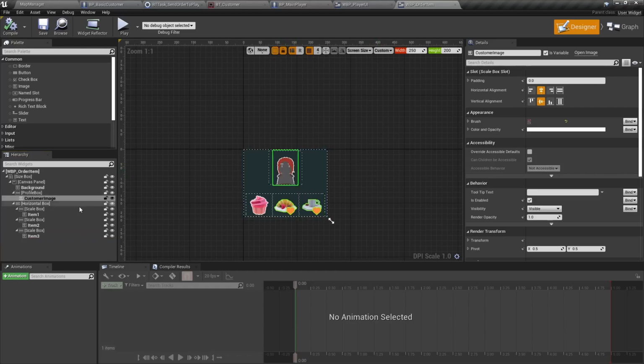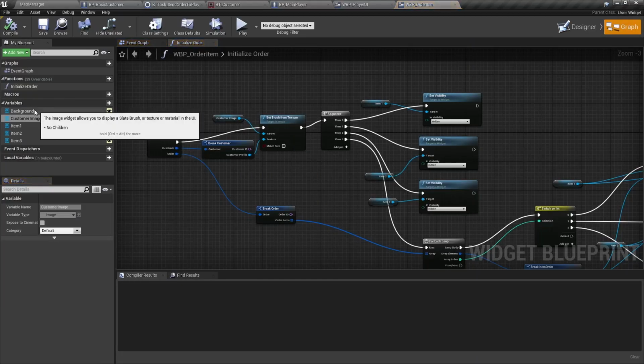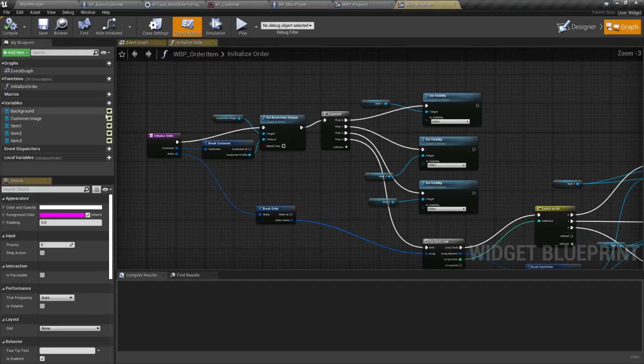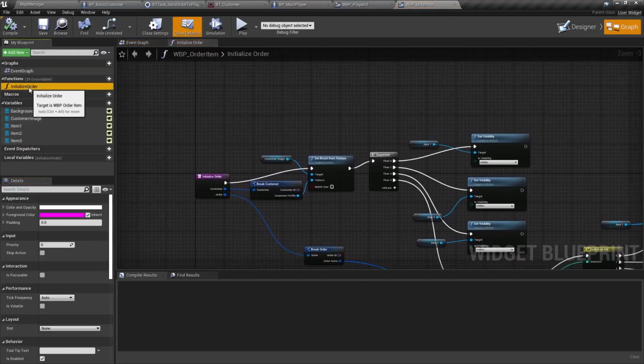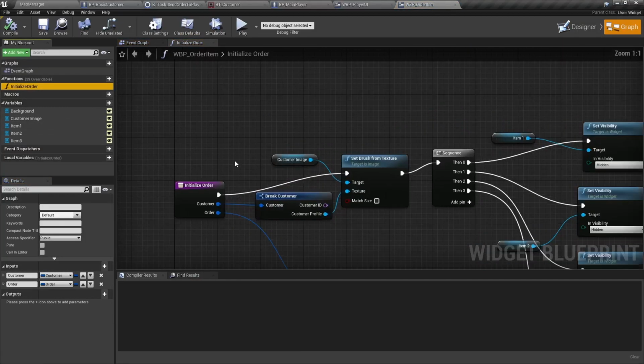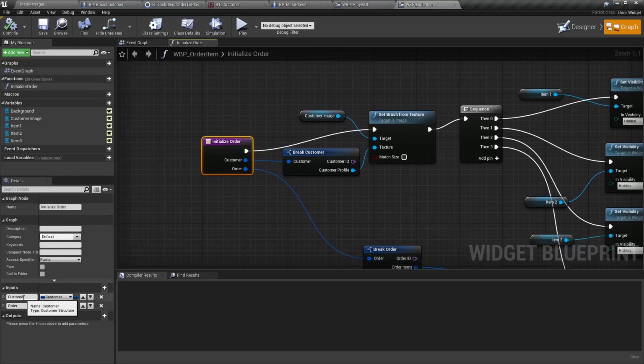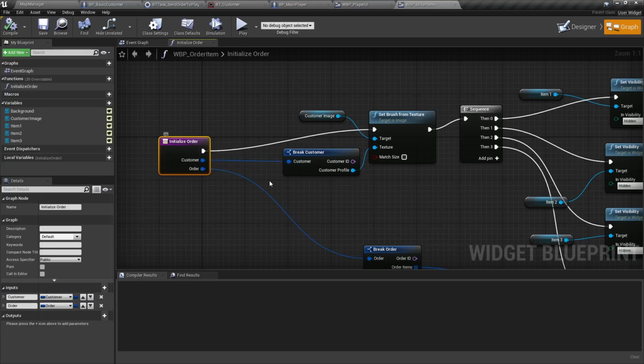And this is the customer image. So if we go to the graph, I have, well, all of these elements are public, so we can use them here, and I have an initialize order. This function is public, and it has again the customer and the order. So here we will have absolutely everything that we receive from the customer.